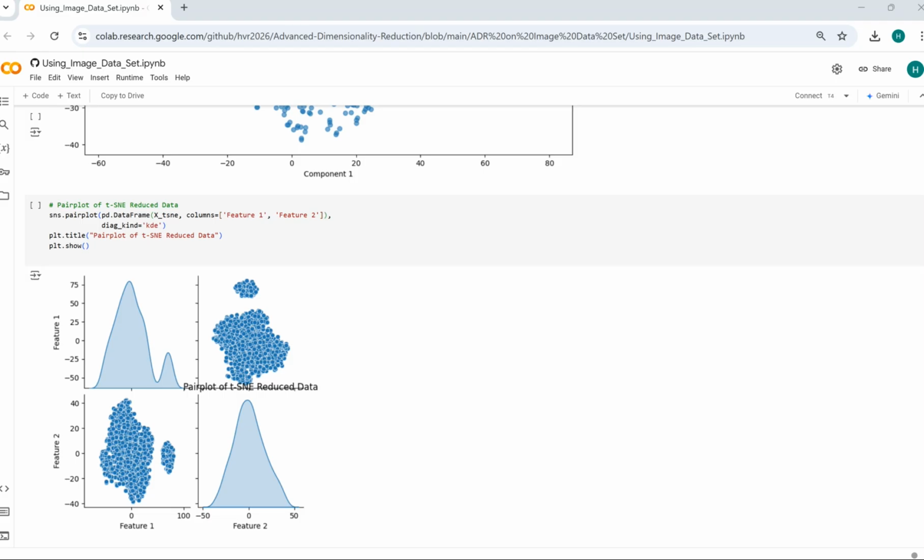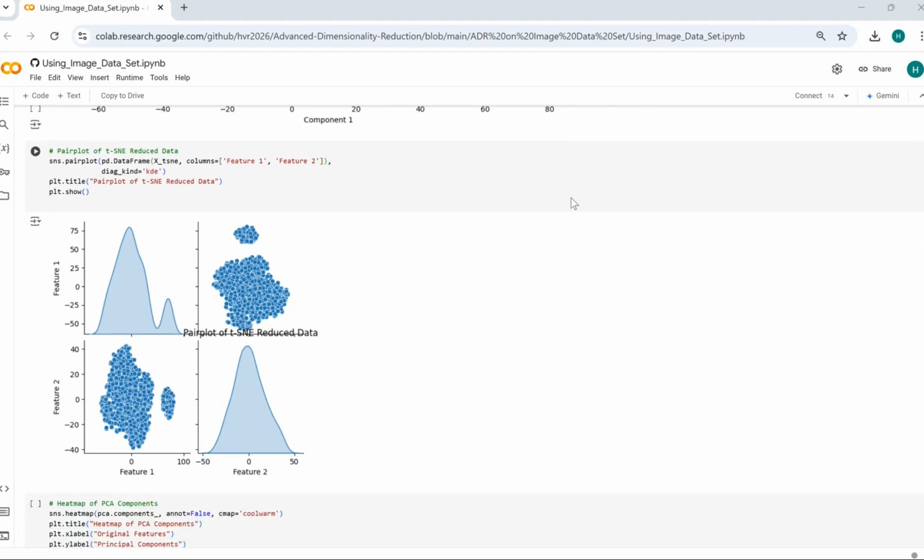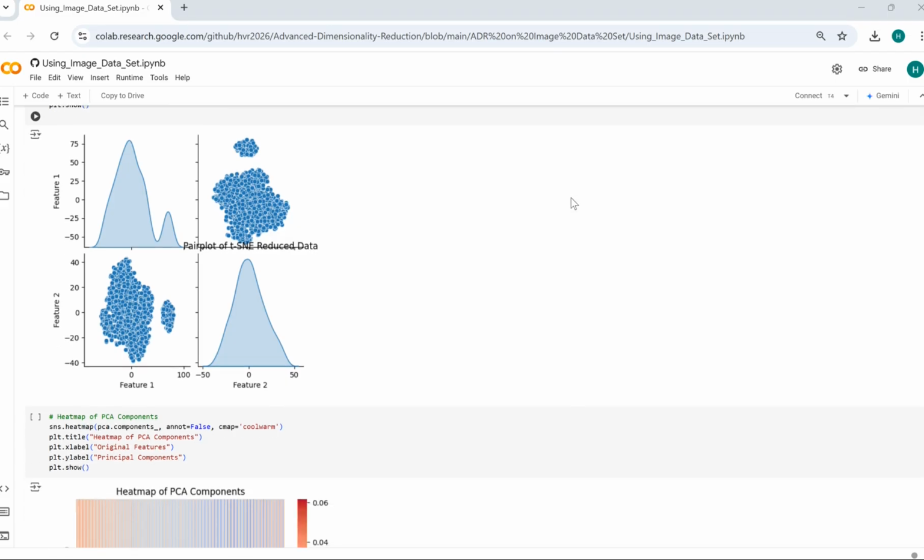So that's it. So in short, we have initialized the required libraries and we have visualized techniques like PCA, t-SNE, UMAP, and even autoencoders.